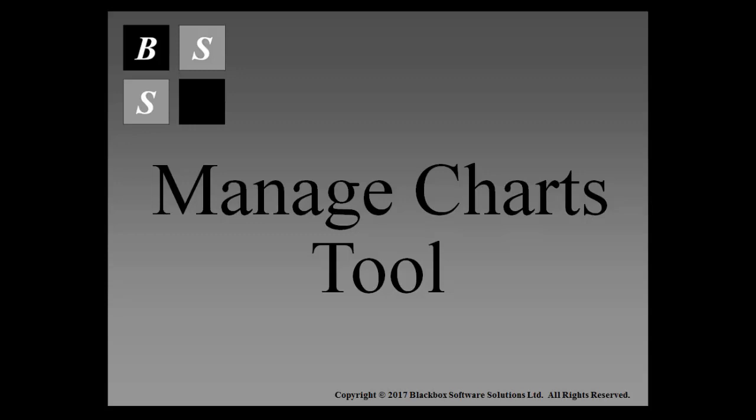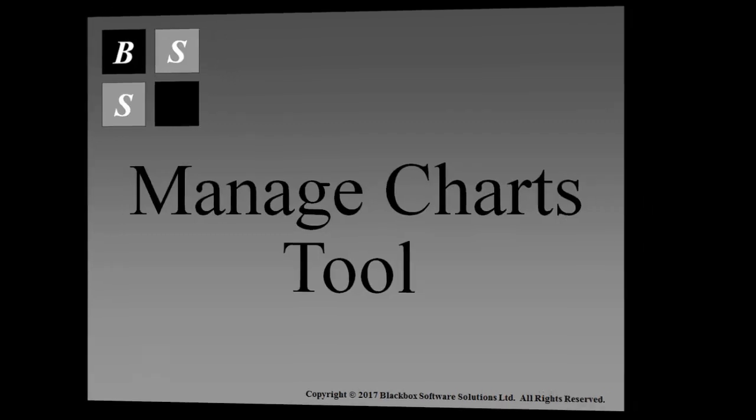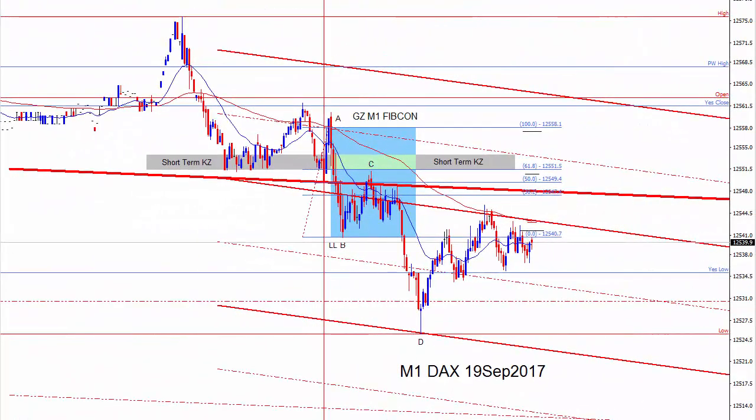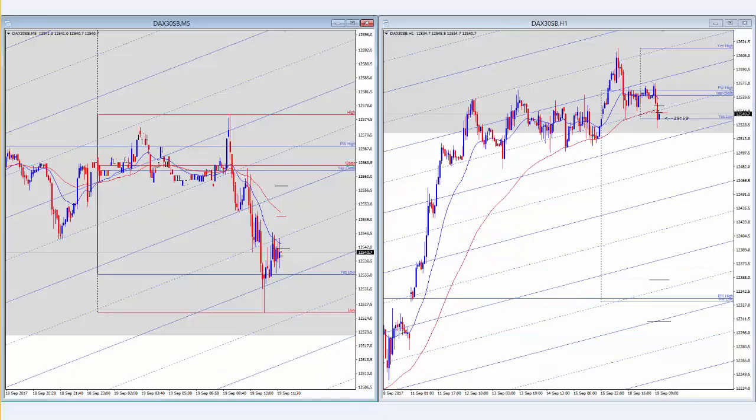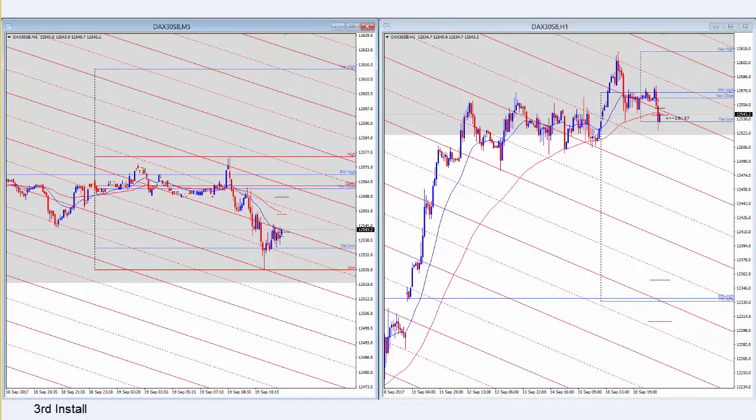The Blackbox custom chart setup incorporates 3 Mt4 installs from the same broker, each displayed on a separate monitor. The Mt4 installs are configured as follows. The first, or main install, hosts the parent chart and is used primarily to trade the 1 and 5 minute time frames. The second install hosts 2 child charts displaying the higher time frame bull structure. The third install also hosts 2 child charts, only this time displaying the higher time frame bear structure.